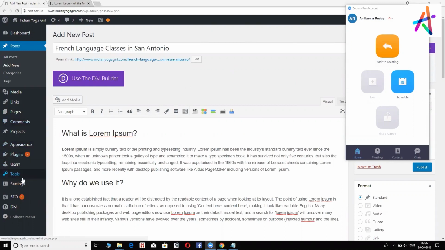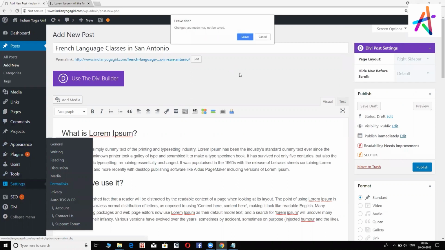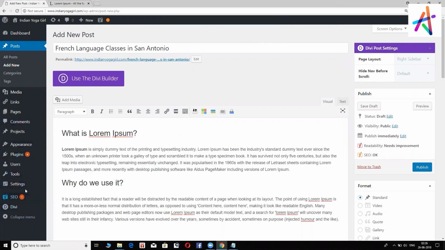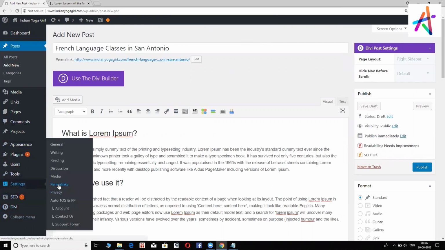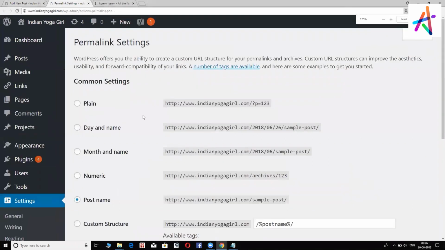You click on this permalinks. Let me open this in a new tab. So permalinks, settings, and then permalinks. I'll open this in a new tab. Here we go. Right now, you see these are the different options that are there. Let me zoom in a little bit so that it's visible.